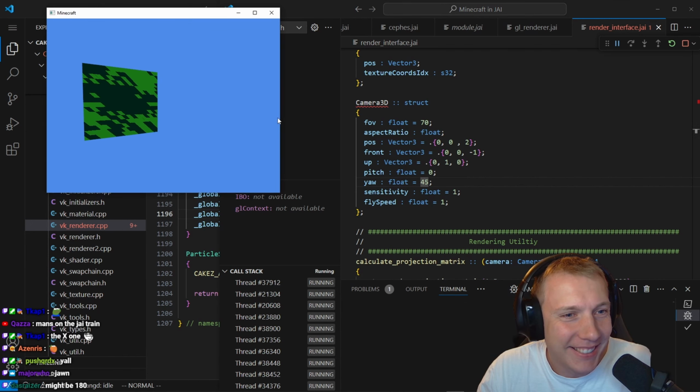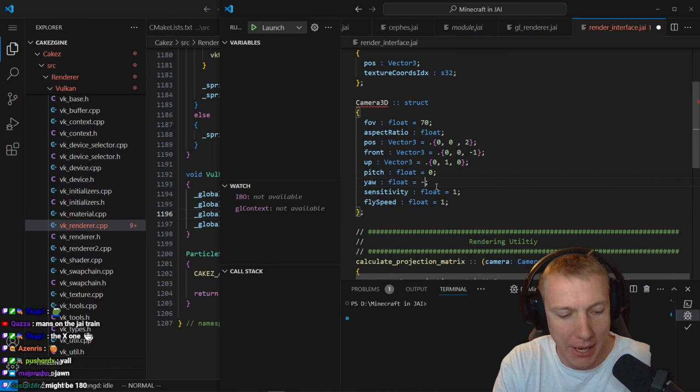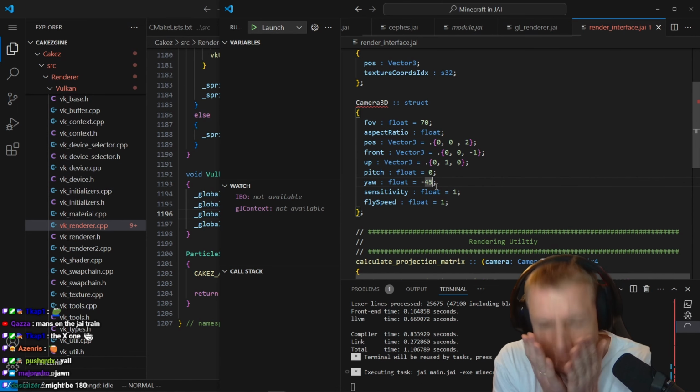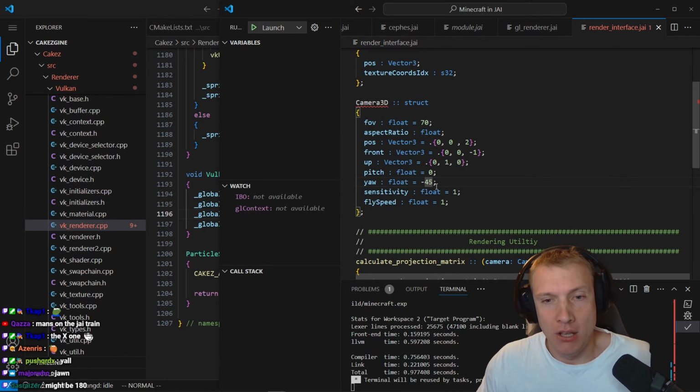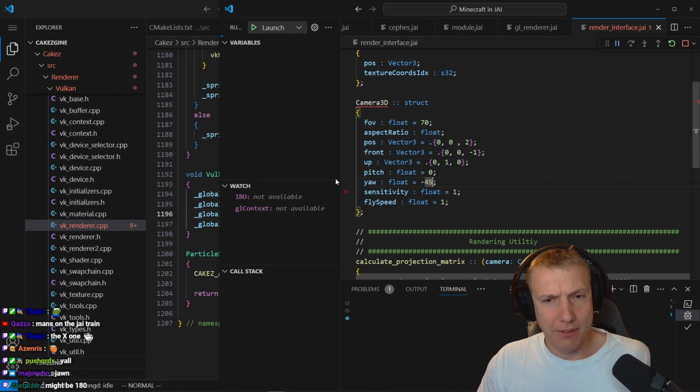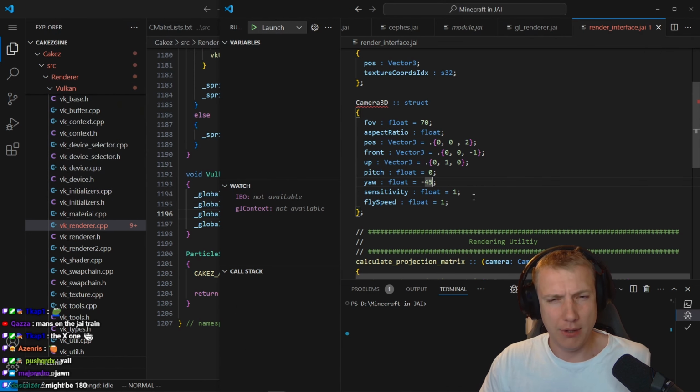Wait, 45? Wait, maybe it's supposed to be minus 45. Well, that doesn't make sense, right? It doesn't make any sense. Where is it? It moved to the left. Okay. Minus 90.